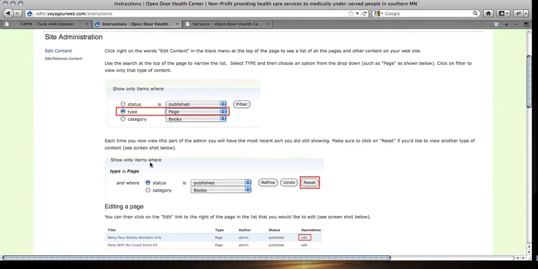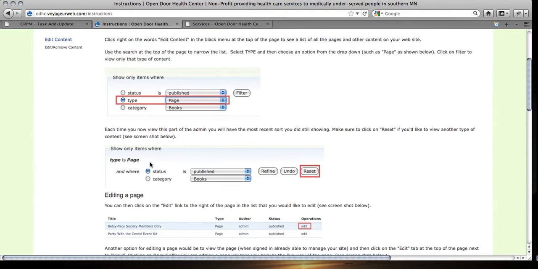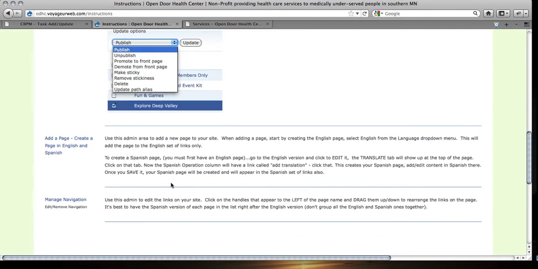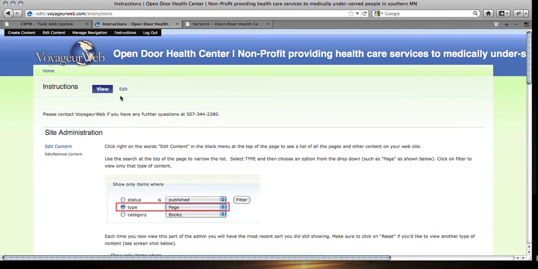some of the things I'm going to show you in the video and gives you a few notes, like how to edit the content on a page, how to remove a page, how to add a page, especially how to create a Spanish version of a page, and how to manage your navigation. Any new things can be added underneath here, and you can even click on edit and you can edit this page and add new notes or little things that help you to remember.